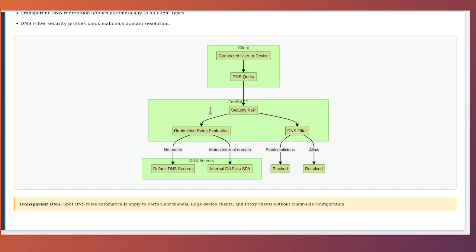FortiSASE 25.3.148 introduces transparent DNS redirection, where split DNS rules transparently apply to all pass-through traffic for FortiClient agent tunnels including mobile clients, edge device clients, and proxy clients. This simplifies DNS configuration by automatically applying rules without requiring client-side configuration. Domain name system filter security profiles can also be applied to domain name system traffic, blocking resolution of malicious or unwanted domains based on FortiGuard category ratings or custom block lists.